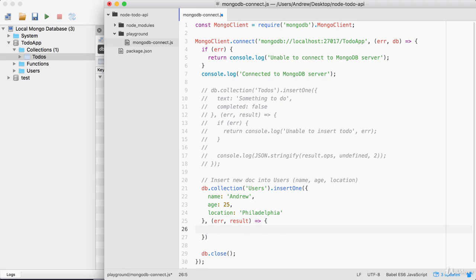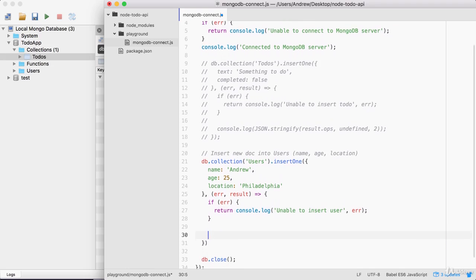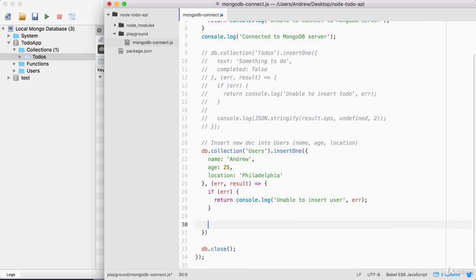Inside of the callback function itself, we're going to first handle the error. If there was an error, we're going to go ahead and log it to the screen. I'm going to return console.log, and then we can put a message right here, "unable to insert user." Then I'll add the error argument as the second argument to console.log. Next up, down below, we can add our success case code. If things do go well, all I'm going to do is use console.log to print result.ops to the screen. This is going to show us all of the records that were inserted.